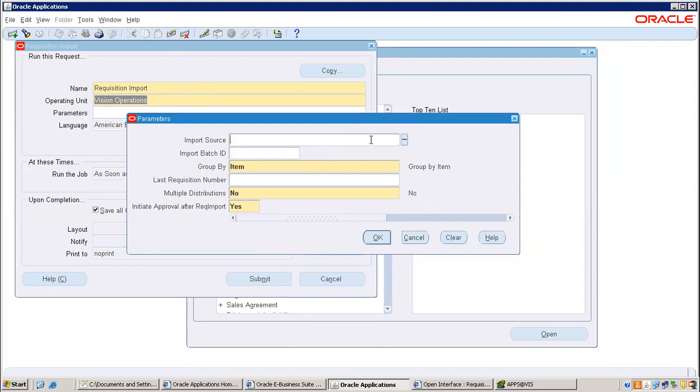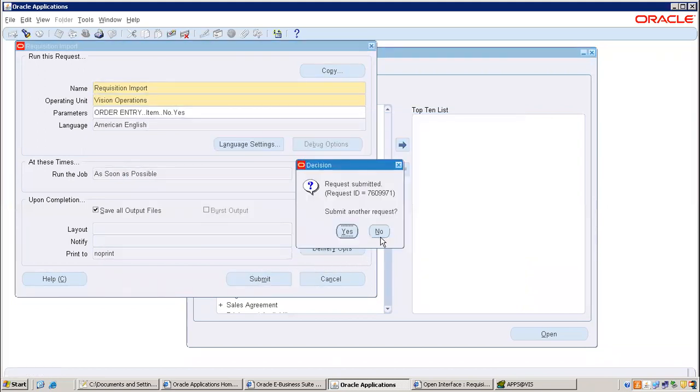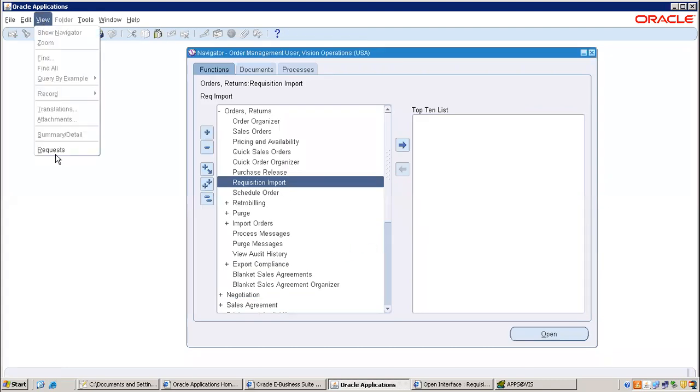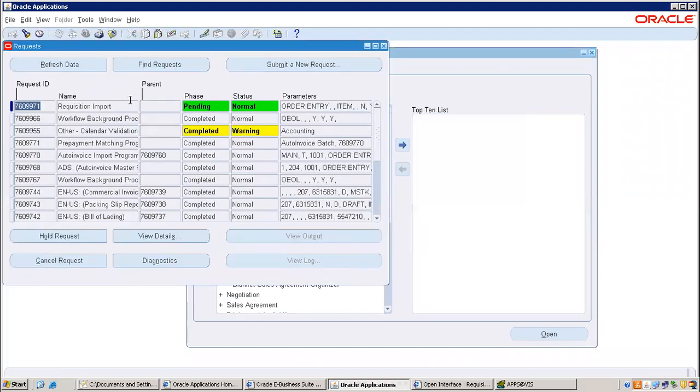Okay, import source. What was the source here? Order entry. That's it. Only one value you have to give. Okay, click on OK. It is going to give an error. I know, because we have not entered a list price.